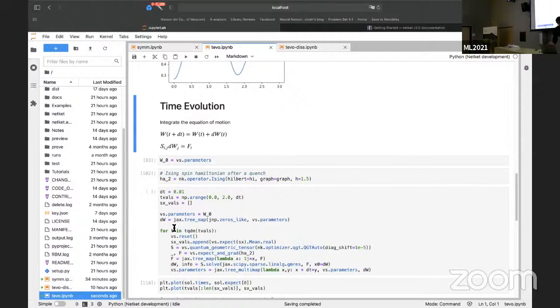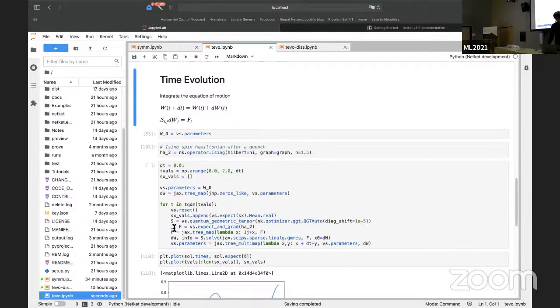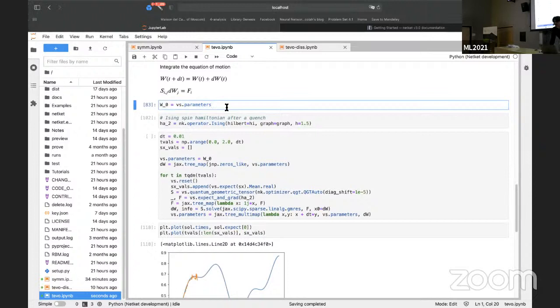So now I will get to the interesting part, how to do that with NetKet. Essentially what we want to do is integrate this equation, right? So I have S, the quantum geometric tensor. I want to solve this linear system of equations, and then I want to update my parameters. So the first thing I will do is store somewhere the initial value of my parameters, just so that if I get something wrong, I can always restore them. Okay, I want to have a copy of my initial parameters somewhere.